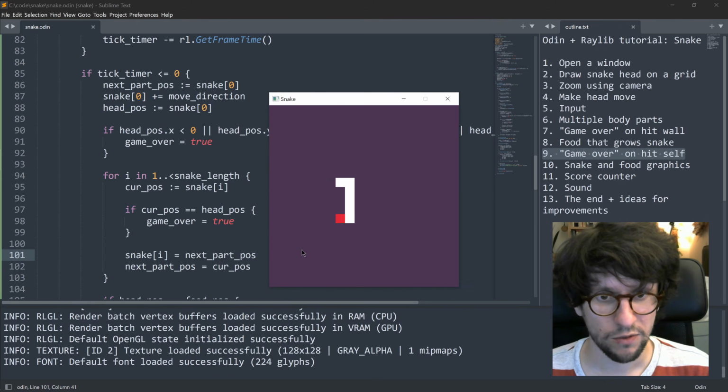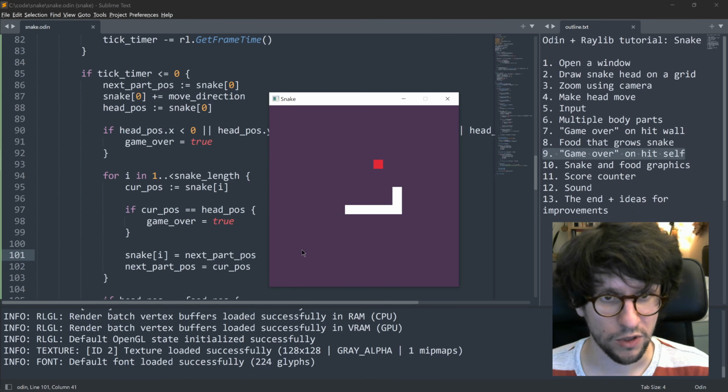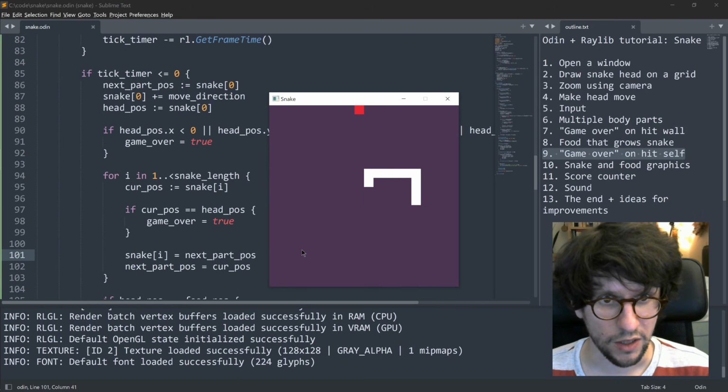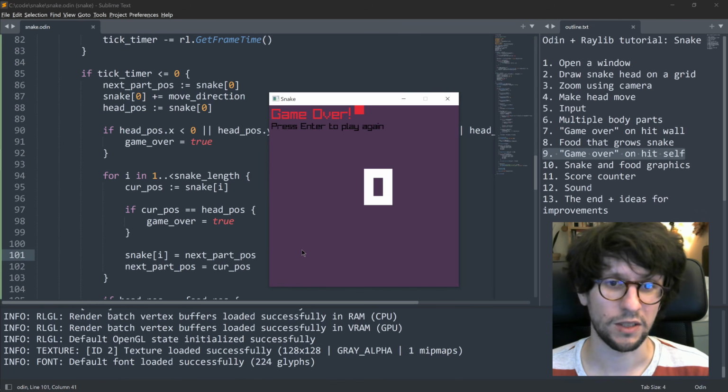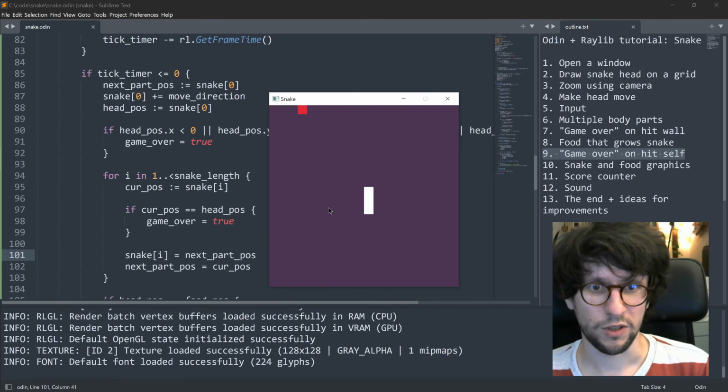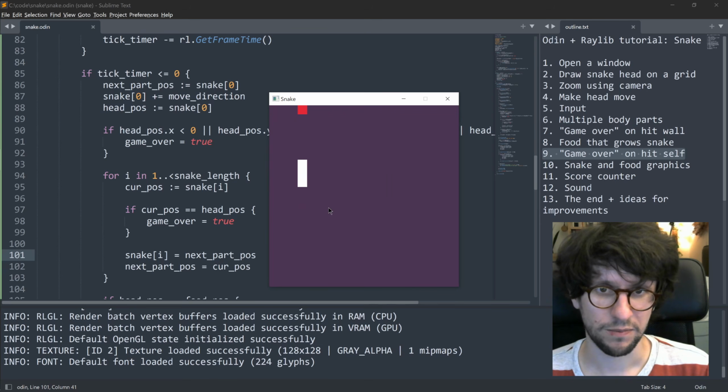Go around with the snake, make it a bit longer before I try to... And now let's hit one more. And then we try to run into ourselves, and we did it. Game over. And then we can press enter to play again.